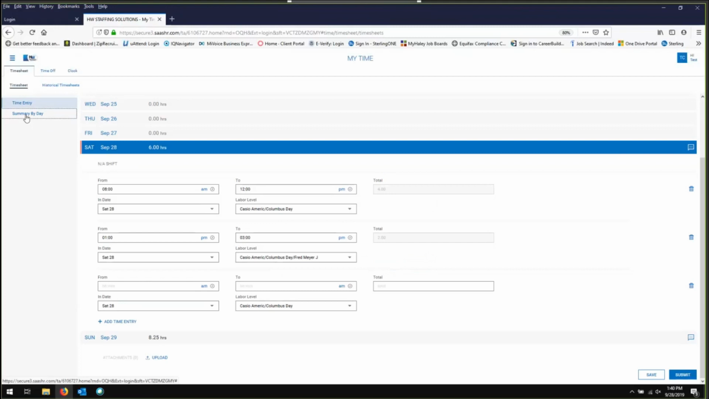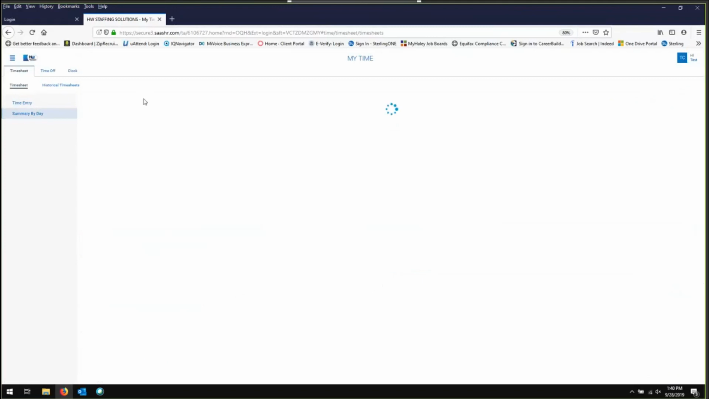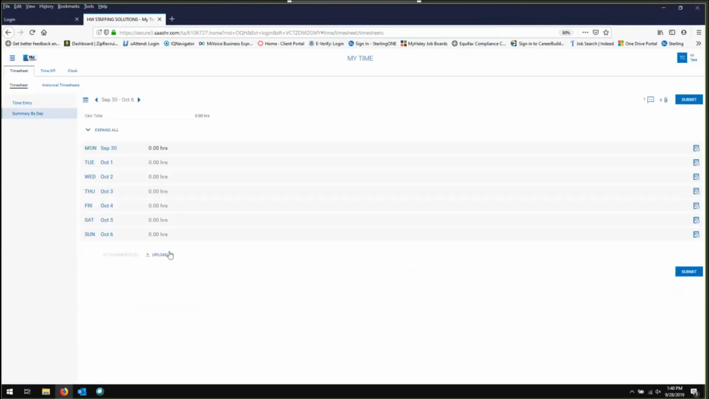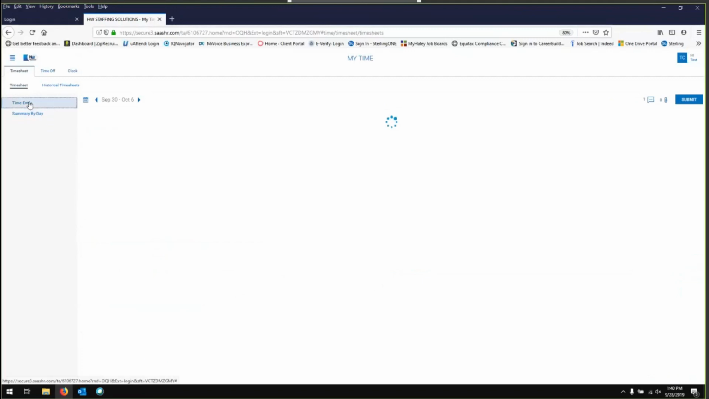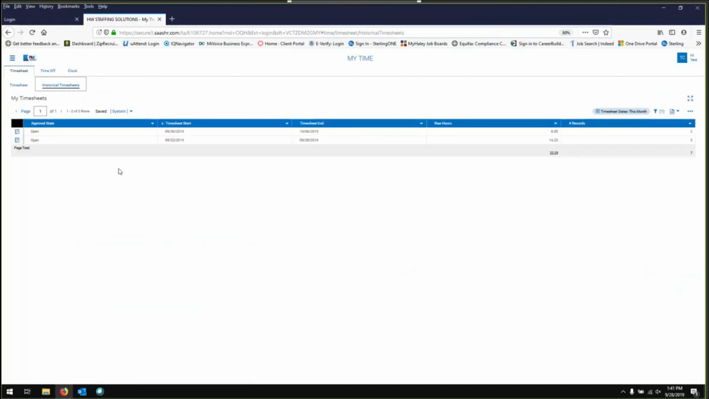If I need to do a summary by day, I want to take a look and see the hours I worked by day. You can see that here. If I want to switch over to my next timesheet, I can also see the summary by day here. If I click on time entry, it'll give you that detailed list by store. Okay, historical timesheets, again, I can choose whichever timesheet I want to take a look at.